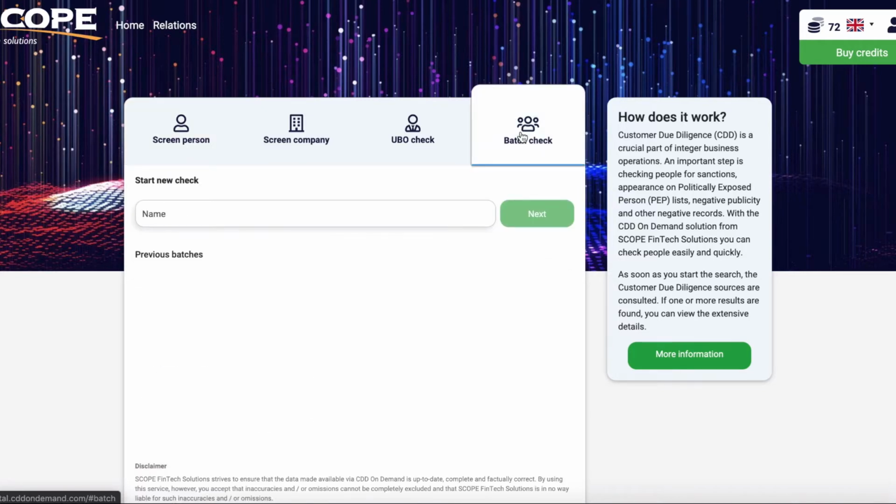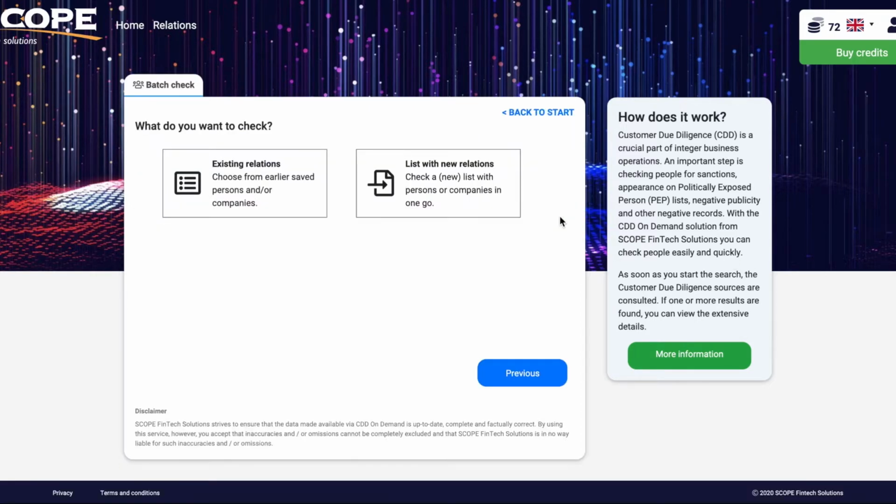First, you have to start a new check by entering a name. For now, I will call it demo. Now you have the option to choose between two different batch processes. You can check previously checked and saved persons or companies if you would like to monitor them, or you could upload a list with new relations if you would like to check them all in one go. If you would like to check a list with new relations, just click on that option.